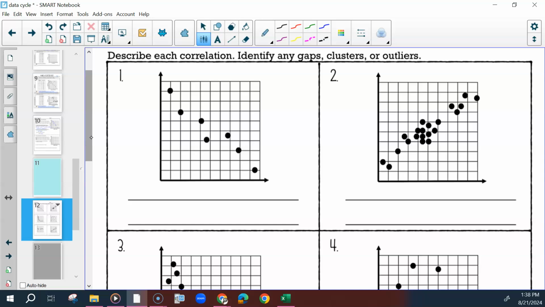Other types of relationships, is it making a line? Does it not make a line? Does it look like a U? What does it do? Cluster. It makes a line. There are some clusters. So I would call this a positive linear correlation because it's making that line. And there is this cluster right here.